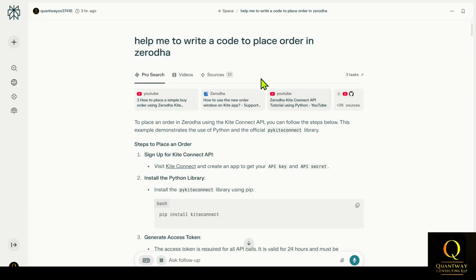Ever wish you had a bit more control over your investments? Maybe even the ability to execute trades based on your own strategy, and automatically? That's the territory we're going to peek into today. We're doing a deep dive into programmatically placing orders on the Zerodha trading platform.